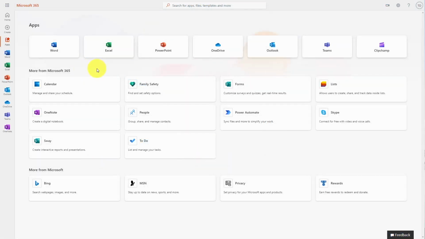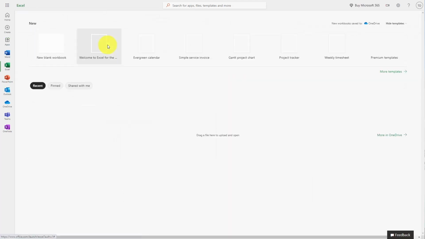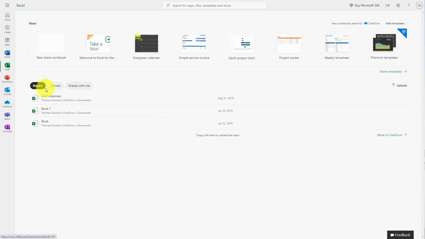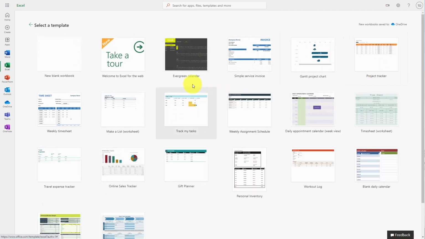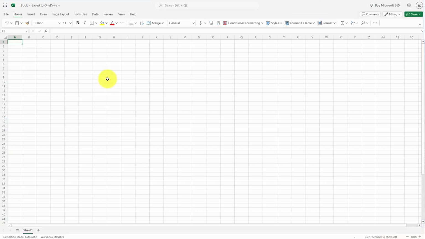You also have access to Microsoft Excel inside of Microsoft 365. You can enter Microsoft Excel, and like the other applications, you do have templates that you'll be able to use. You can click on More Templates, and you can start with a template if you want to use one of these pre-made uses for Excel. Otherwise, you can start with a blank workbook, and Excel can be used.